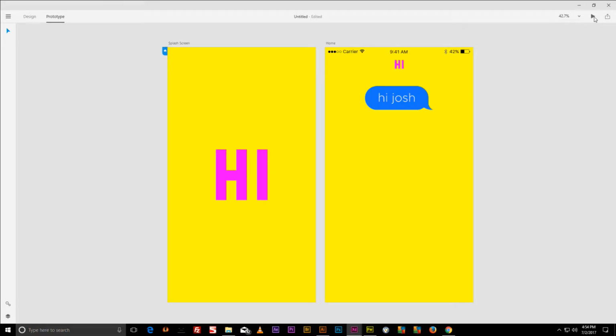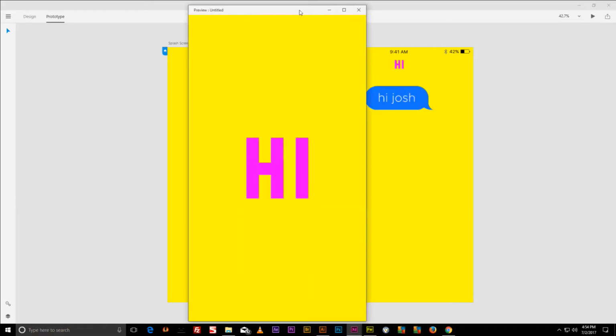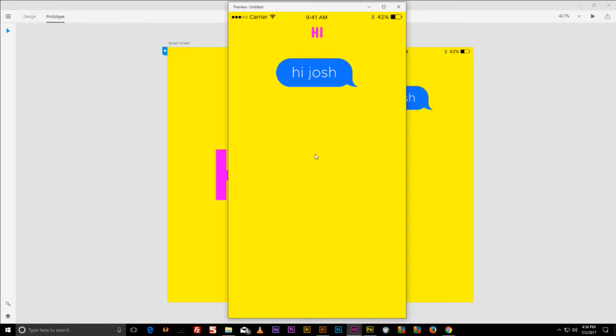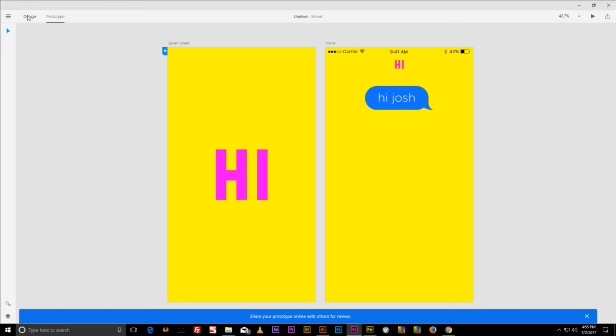Now I'm going to click on this play icon so that we can preview our app. So here's our app. If I click on hi, it's going to transition. Ooh, that's real smooth. That's real cool. And I don't have any other prototyping transitions in here to go to the next slide or the next thing that I want to use. So I'm just going to close this right now, go back to my design.